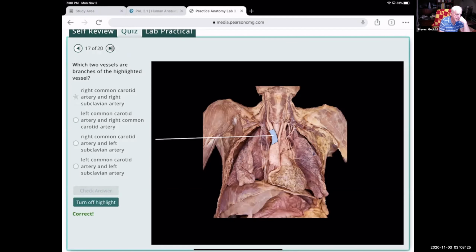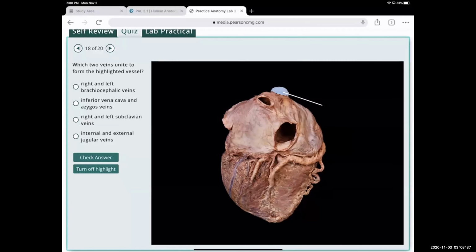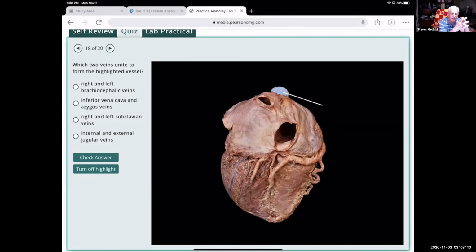Perfect. And which two veins unite to form the highlighted vessel? That was the superior vena cava, right? That was one that had a weird angle on it. But that's the superior vena cava going to the right atrium.